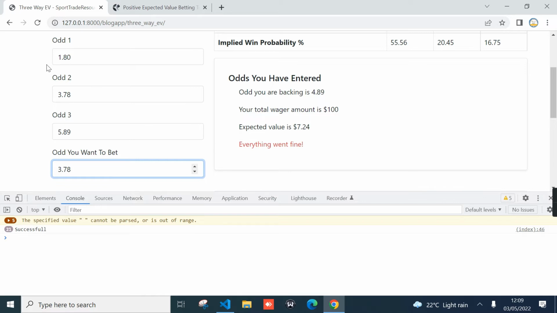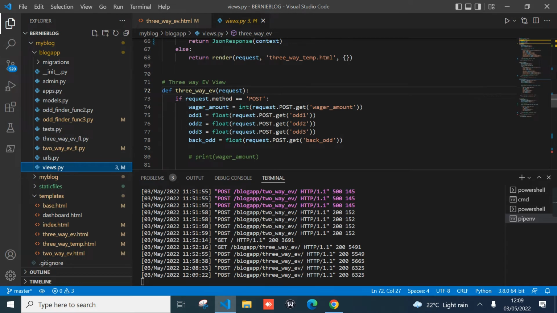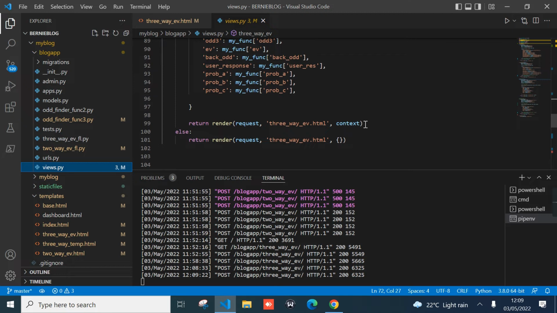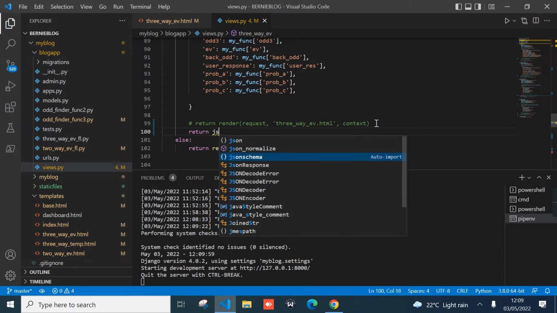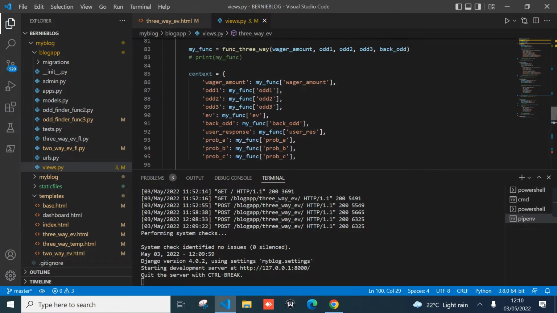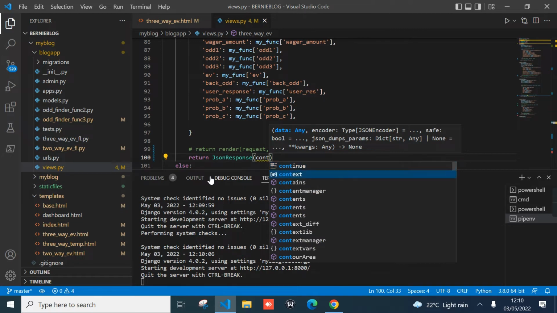Okay. To get rid of this, we need to go back to our views. In the three-way EV view, instead of rendering this information the normal way in Django, we comment that out and return a JsonResponse. From here we can pass in our context, which is our return dictionary.